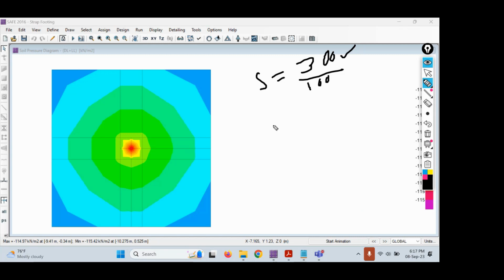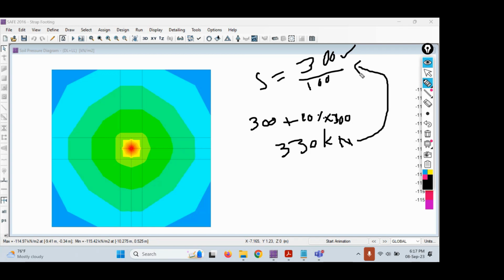How to calculate the self weight of the footing? The total load plus the self weight of the footing, which is 10% of the column load. 10% of 300 is 30, so the total load will be 330 kilonewtons. This is the load that we should have considered while calculating the size of the footing. But instead, we have directly taken only the load and not considered the self weight of the footing. That's the reason why we got this error, why at the center the value is 115, which is more than 100.